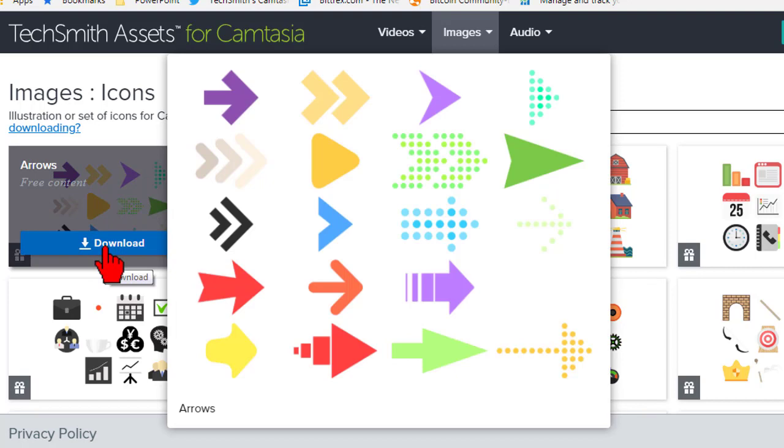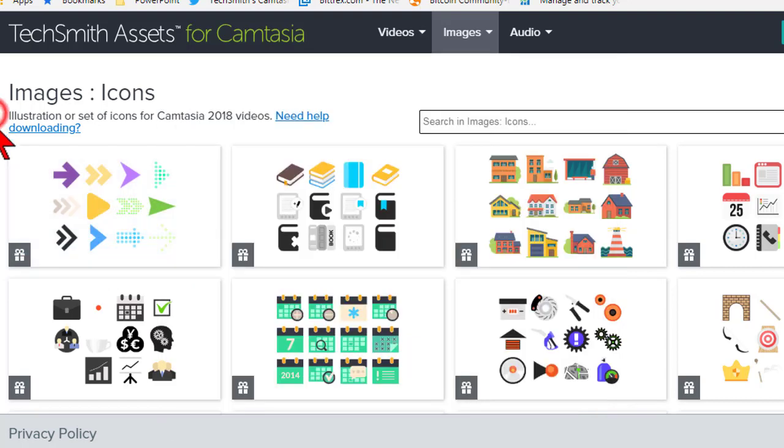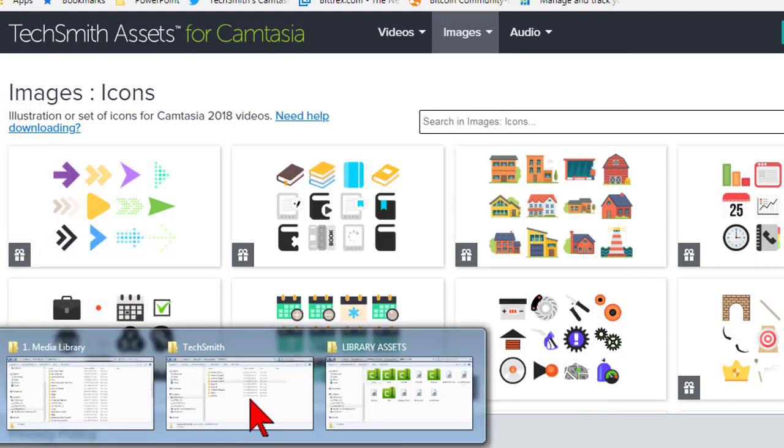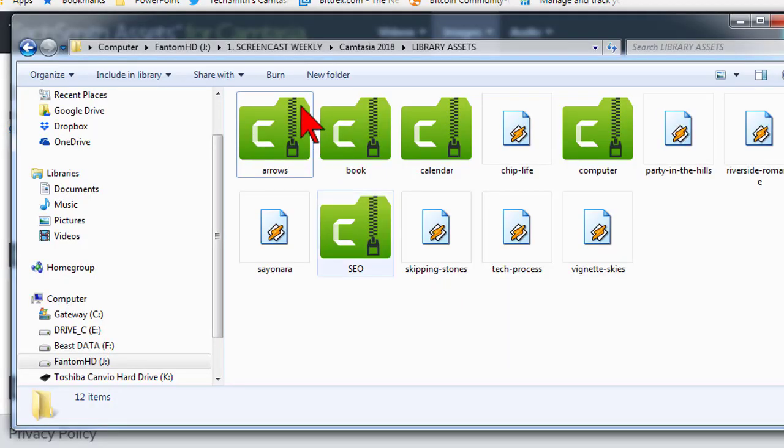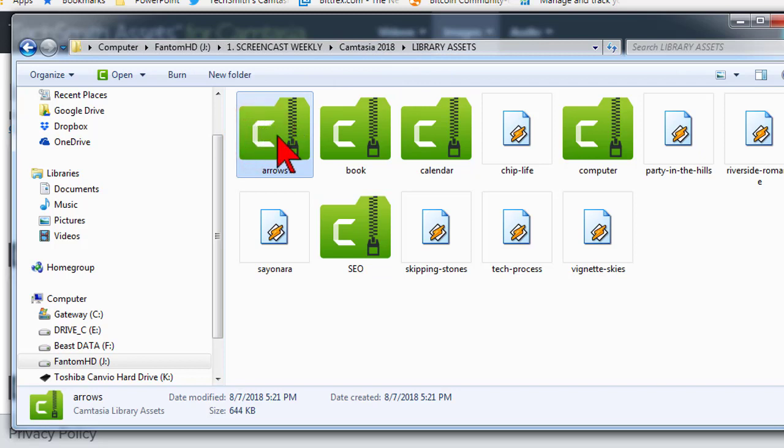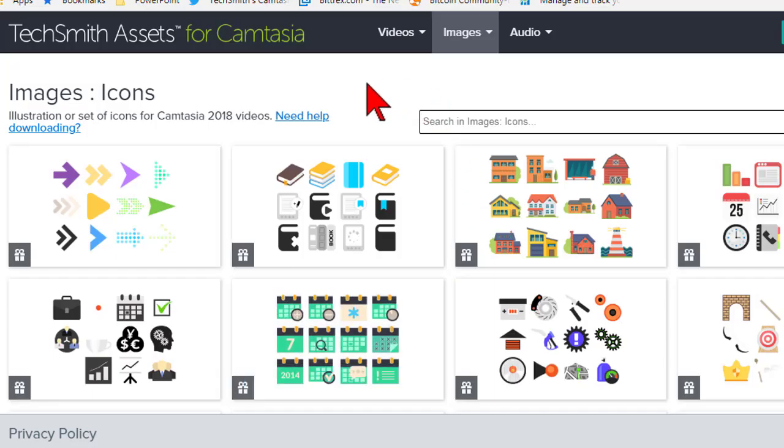And what you do is you basically click to download, and what that's going to do is it's going to let you save, again, this thing called a libzip file. Here it is, arrows. If you look at the icon, that's kind of what it looks like. And to install it, all you do is double click it. Okay, so that's kind of fun.